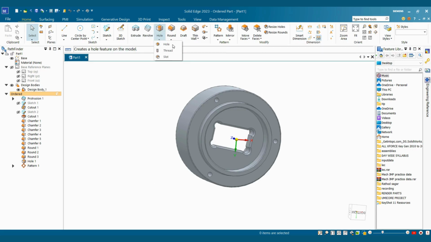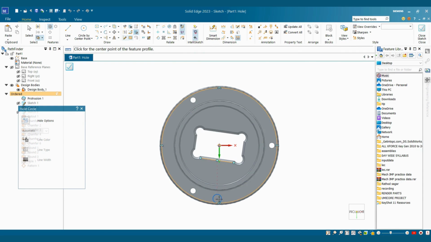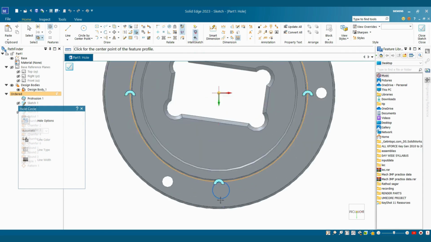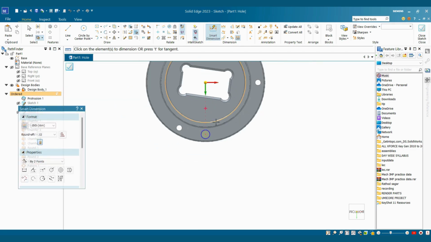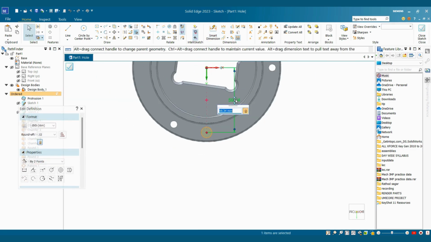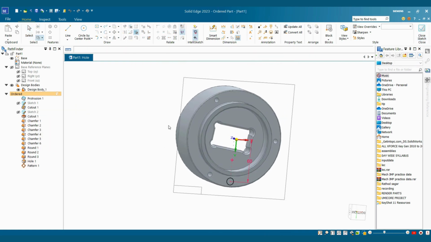So go for this hole command again. Select the face on which we require dowel hole. Go for the position of dowel hole. I'll take here the straight position. We need to provide the dimension. This will come at 60 mm as the PCD was given 120. Next we are going to say type of hole. For that I'm going to say close sketch.